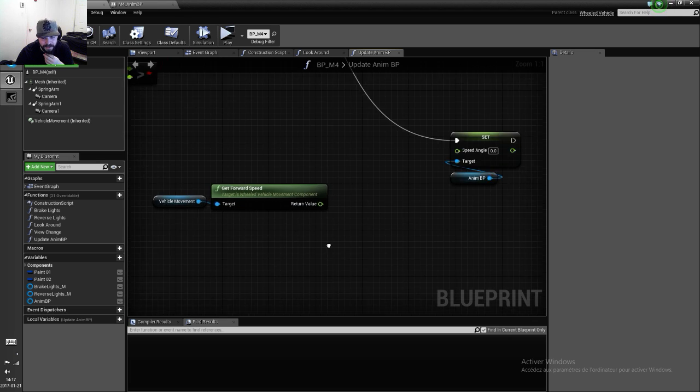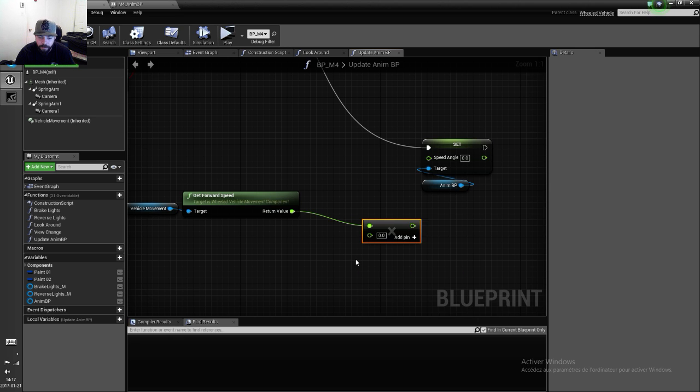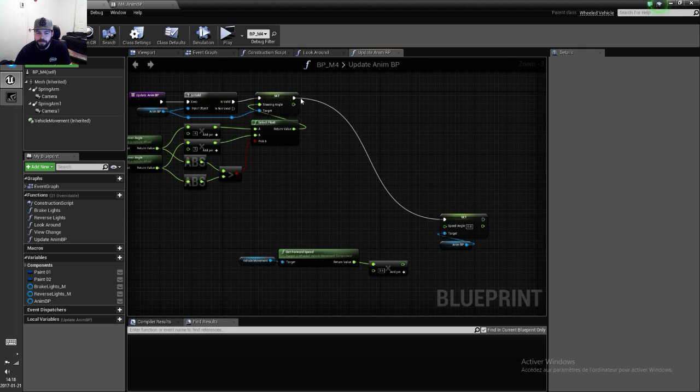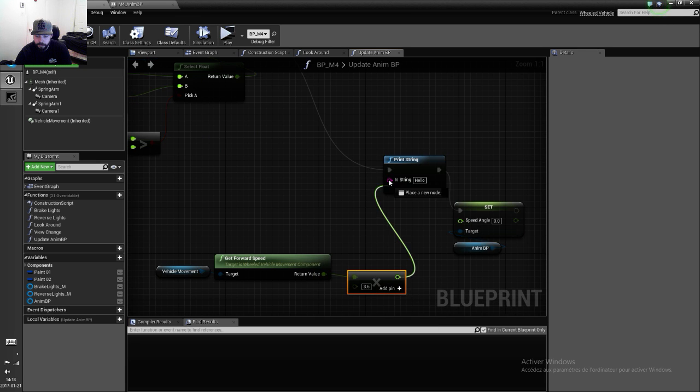So, meters per second, we want to convert that. Oops, multiply. We want to convert that to kilometers per hour. So meters versus kilometers, that would mean we'd have to divide it by 1,000 and then multiply it by 3,600, because there's 3,600 seconds in an hour. So multiplying it by 3.6 should give us the right value, I guess. Actually, just for debug purposes, we're going to print that string.